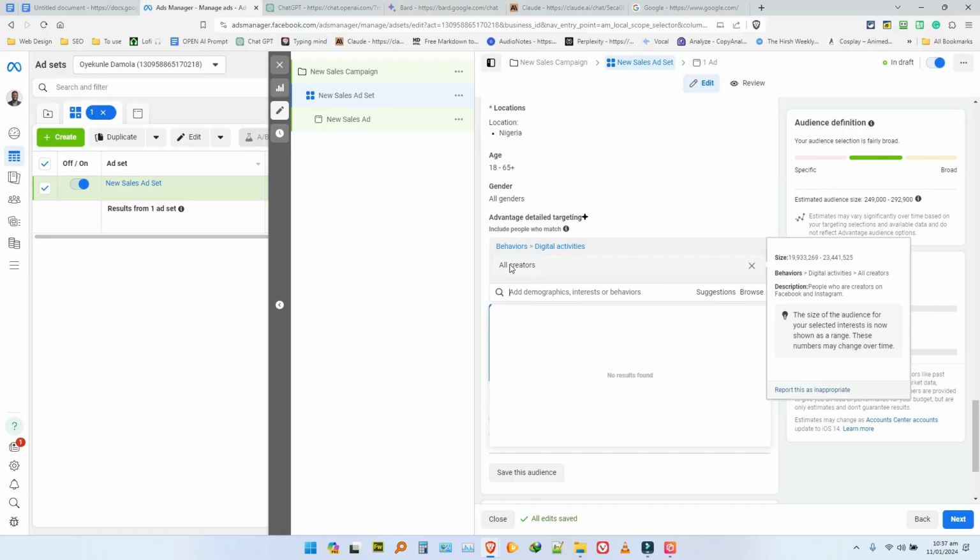So that's the second method. The third method is using the browse feature. Now, this is something that I recommend you do at least once to learn what is possible. Personally, I took my time, I clicked on browse, and I went through all of them.